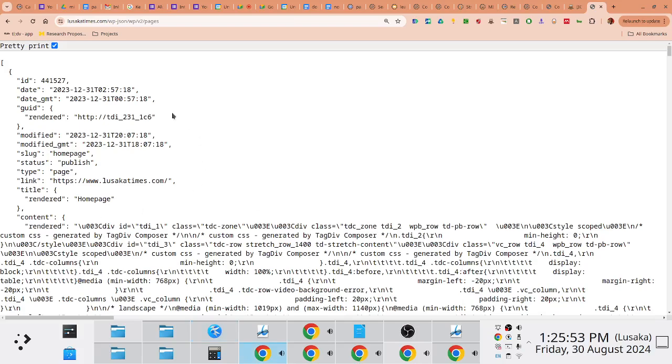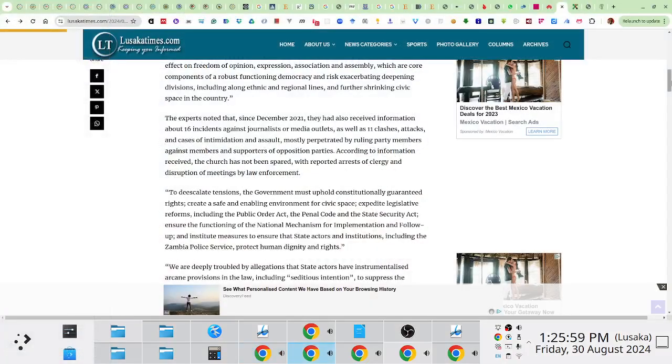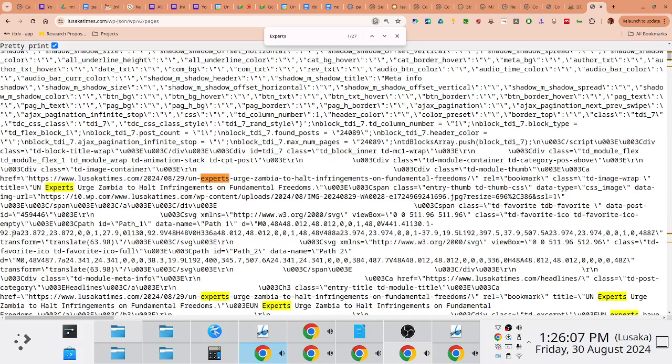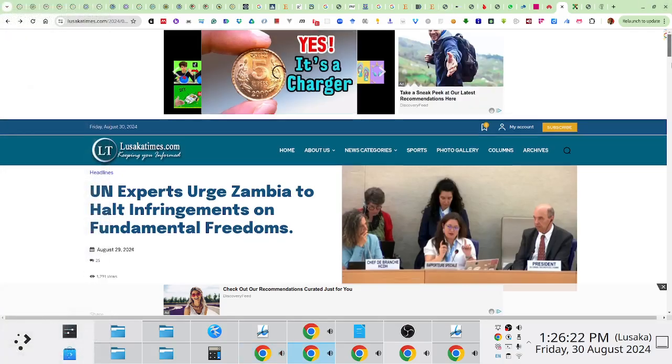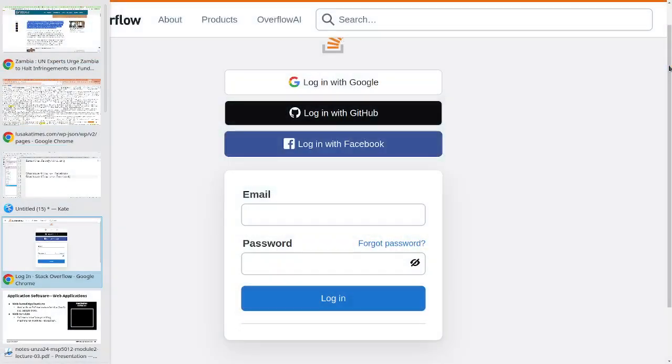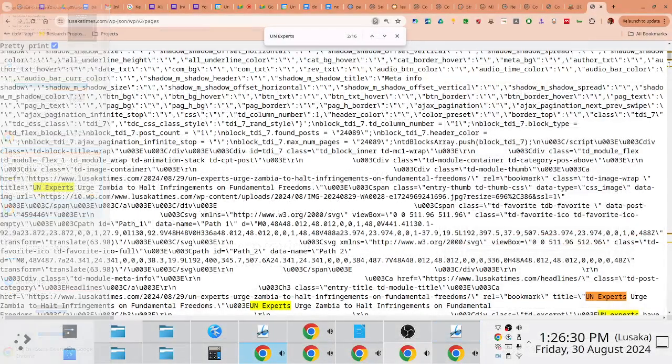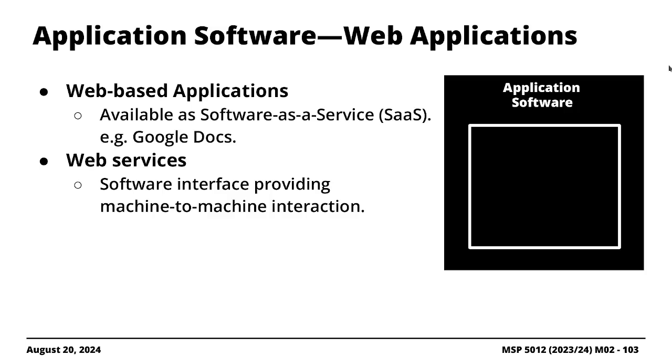Anyway, the information that would be shared is something like this. And true to that, if we were to search for UN experts, I don't know if we'll find it, right? You notice that we'll find the title somewhere here, UN experts. So the machine or the piece of software will see this, whereas you and I would see something like this. Okay? Anyways, what's important here is we are saying that web services or APIs, right? This is an example of application software.